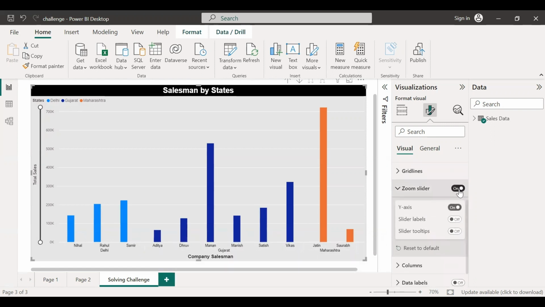So if I turn this zoom slider on, here you can see there is a zoom slider enabled. So what is the use of this zoom slider? Let's say you want to view the visual till 500K, right? Then you will simply drag this zoom slider and stop it at 500K. Now you can see you can only view the visual up to 500K here, right? So the total sales that you want to view is only 500K now. So that is the use of this zoom slider.